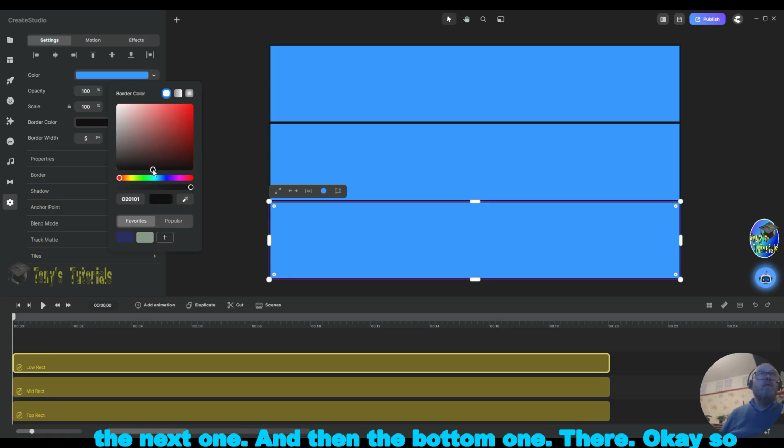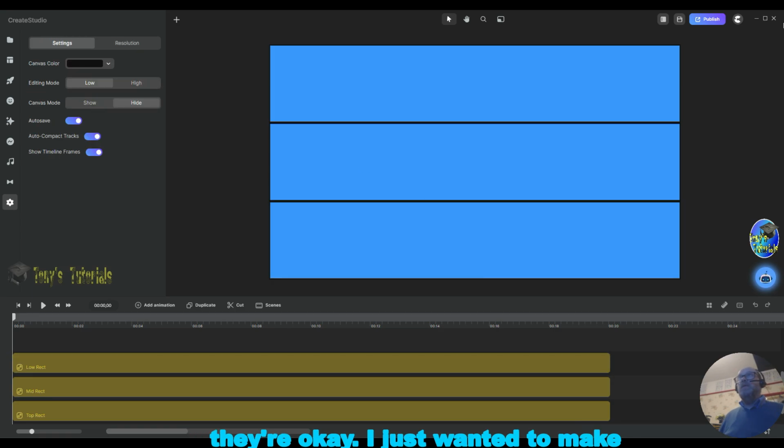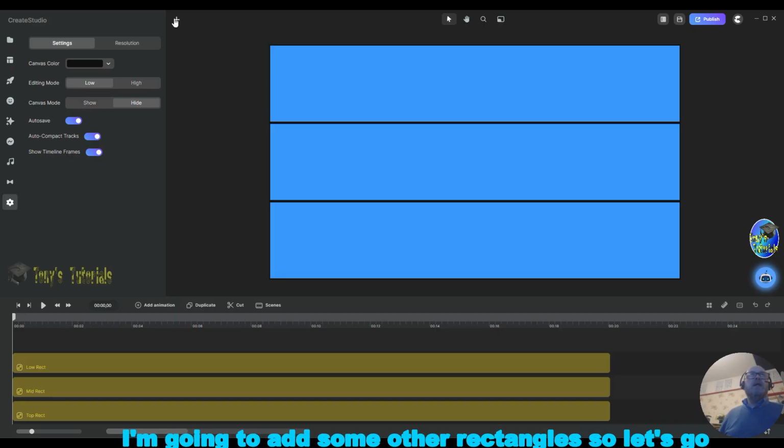There. Okay. Then we're okay. Right. Just wanted to make sure I covered the background, because if I don't cover the background and I put a background on underneath, it will show through, and I don't want that happening at all, really. Okay. Next, I'm going to add some other rectangles.